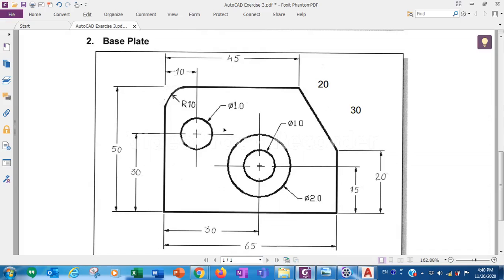So only the circles are left. Let's draw these two concentric circles. Concentric circle means the center is the same. With the same center there are two circles. The first circle diameter is 10. The second circle, which is the big one, has a diameter of 20. So first we have to locate the center.